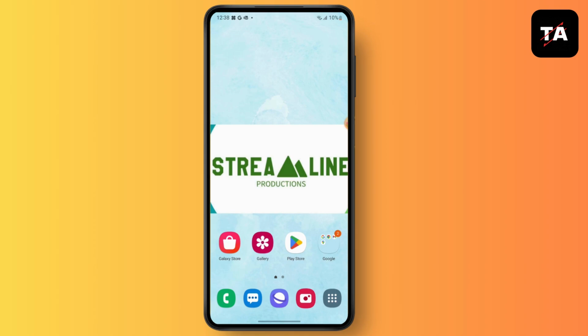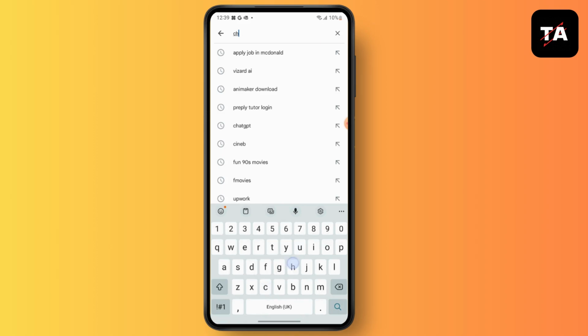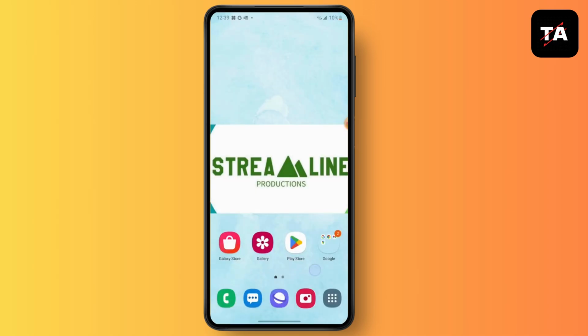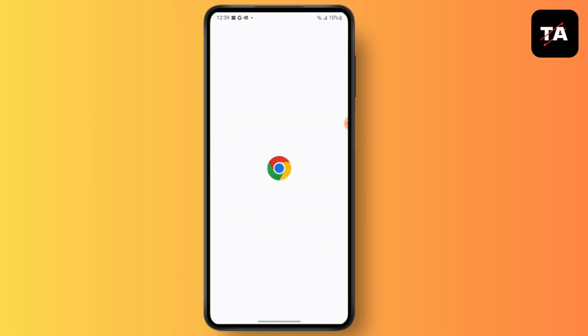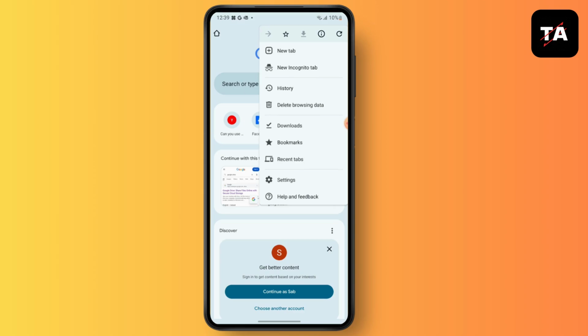So the number one step is make sure you have the latest version of Chrome browser. Update your Chrome browser if necessary. You can just go to your browser itself and then search for Chrome update. Let me show you by using the desktop mode over here.